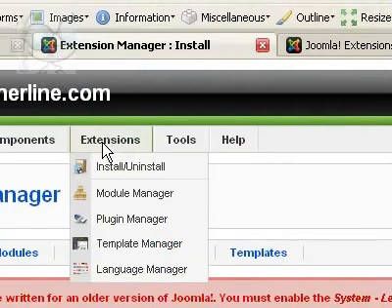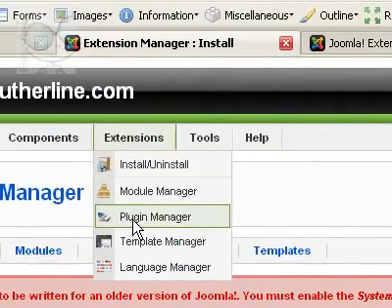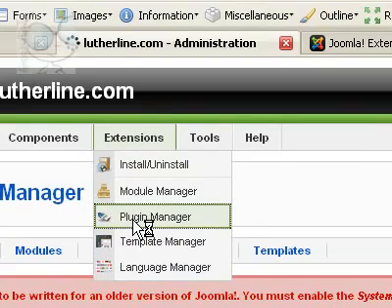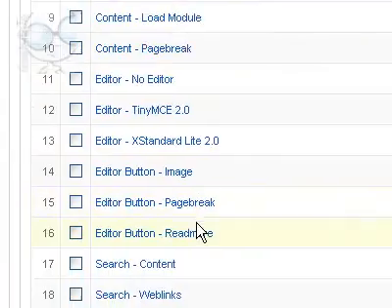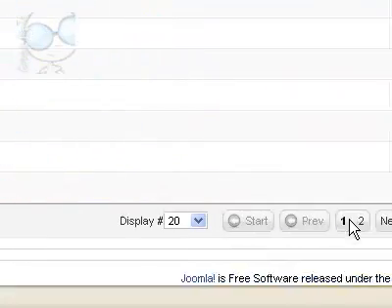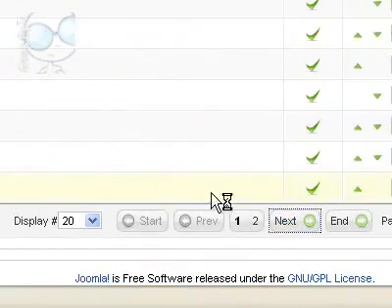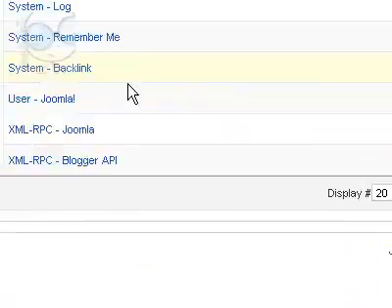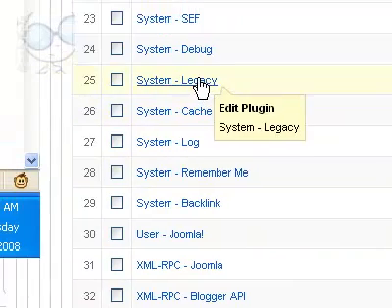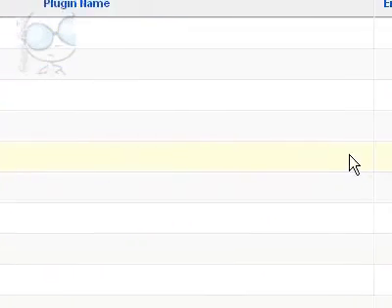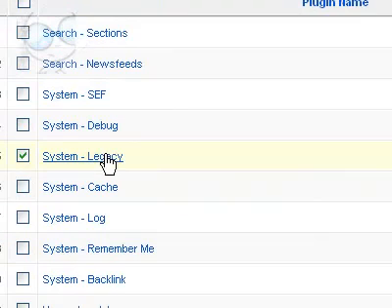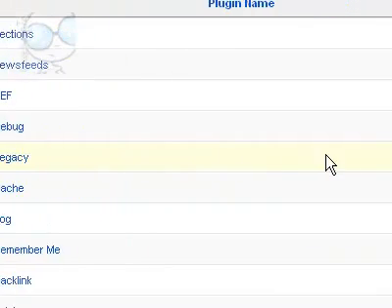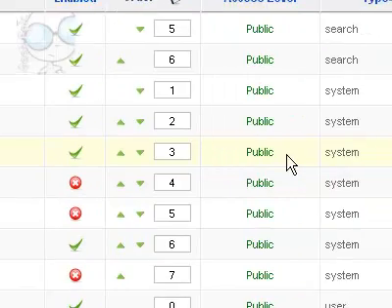So in order to turn Legacy on, just come down into your plugin manager and scroll down at the bottom. It should be on page 2 probably, and System Legacy right here. So just come over here and enable that box right there. Alright, and that puts Legacy mode on.